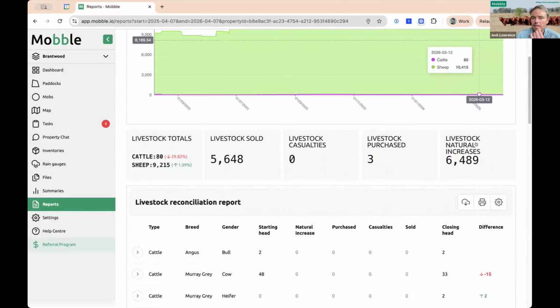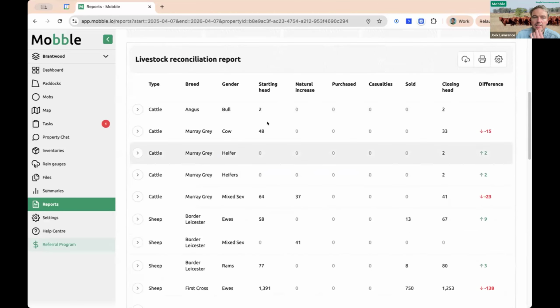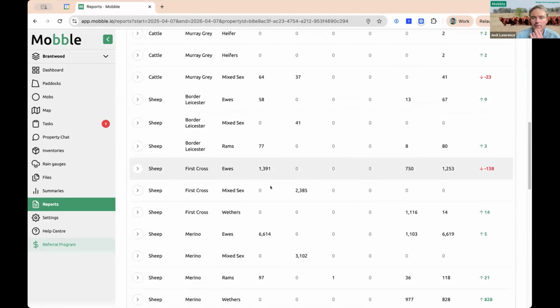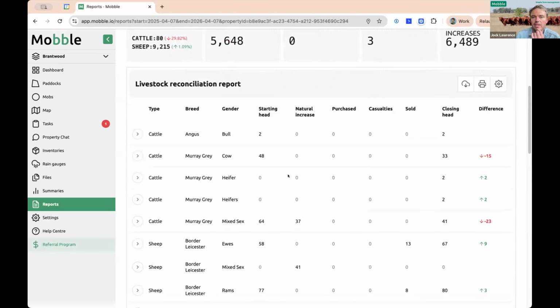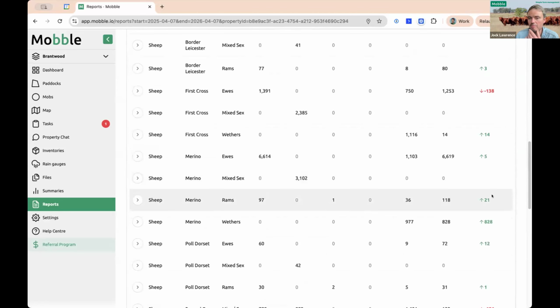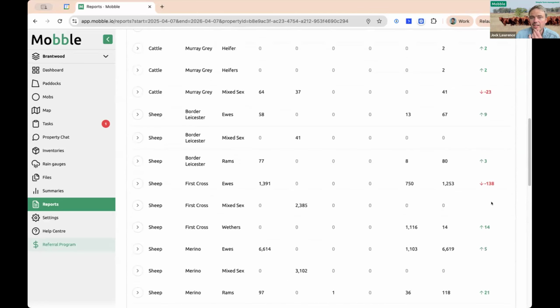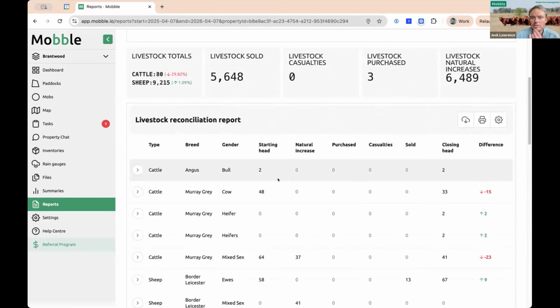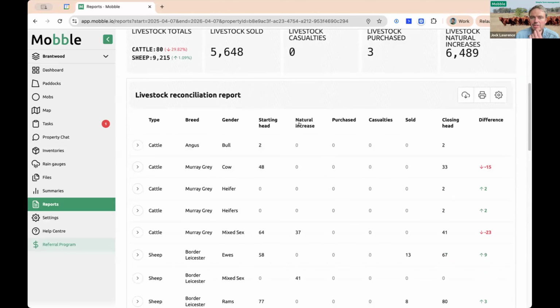And yeah, it'll give you a breakdown of the starting head of all the different types, and then also your closing head as well, and the difference and the change in that over this 12 months or the time period you've selected. And in between, it's got the reasoning of why some of the changes happen: natural increases, purchases, casualties, and sold.